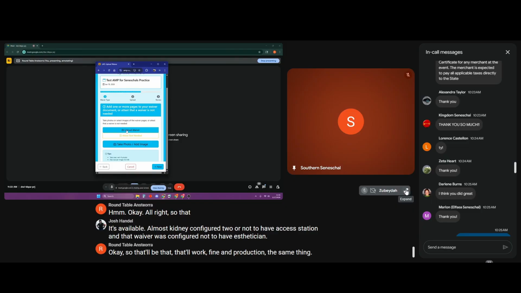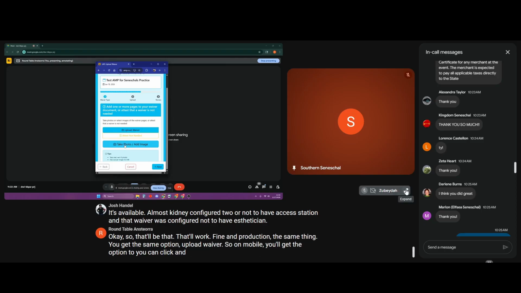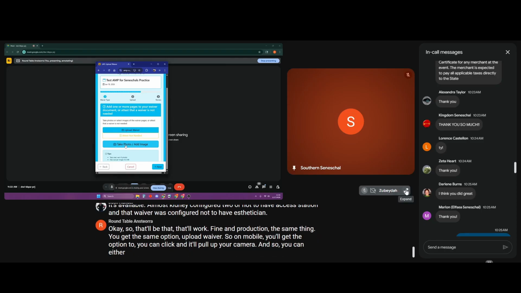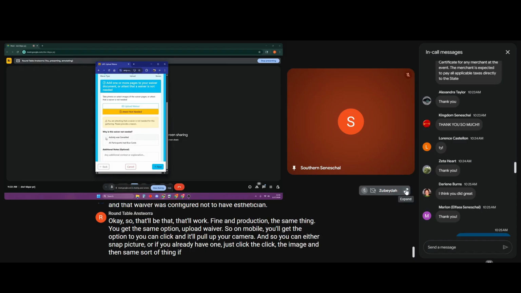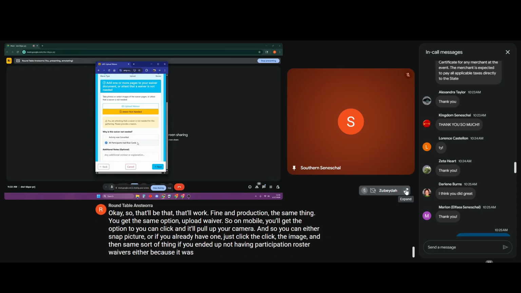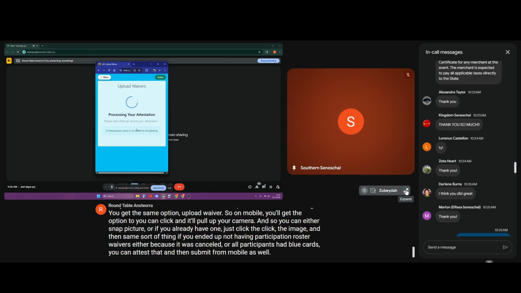The same thing, you get the same option, upload waiver. So on mobile, you get the option you can click and it'll pull up your camera, and so you can either snap a picture, or if you already have one, just click the image. And then same sort of thing. If you ended up not having participation roster waivers either because it was canceled or all participants had blue cards, you can attest that and then submit from mobile as well.